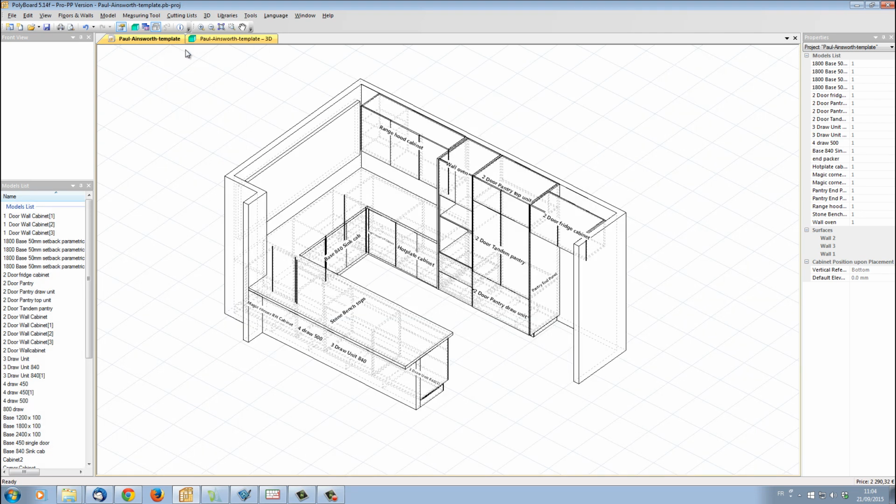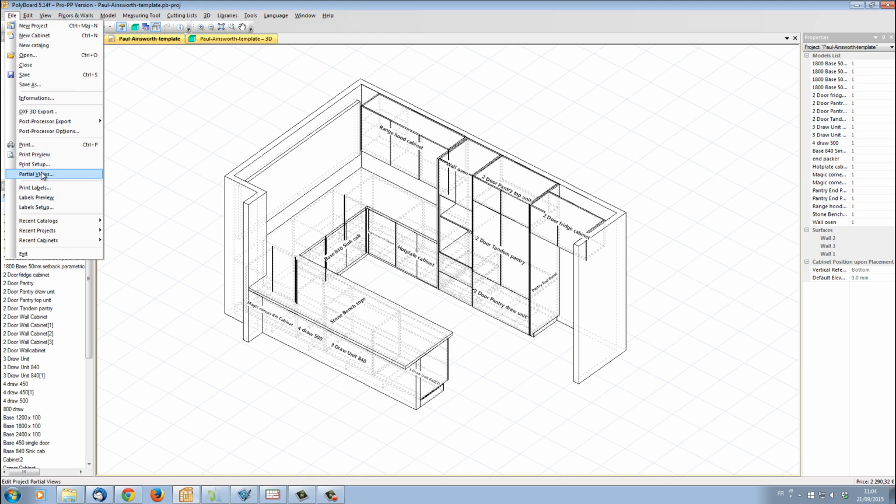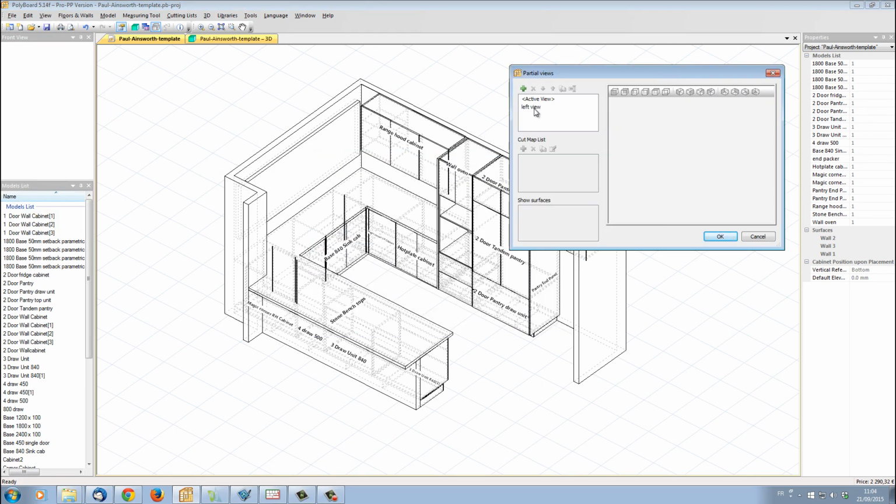So let's go back to Polyboard, go back to our partial view edit, and I'm going to click on the left view here. Let's drag it with the mouse into an isometric view so you can see what we're doing. And I'm going to click here on the Add Cut Map list, create a cutting plane. Click OK.